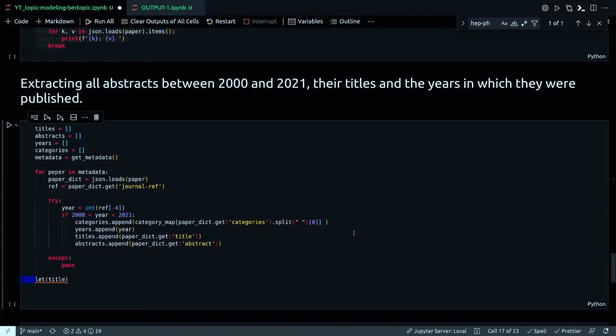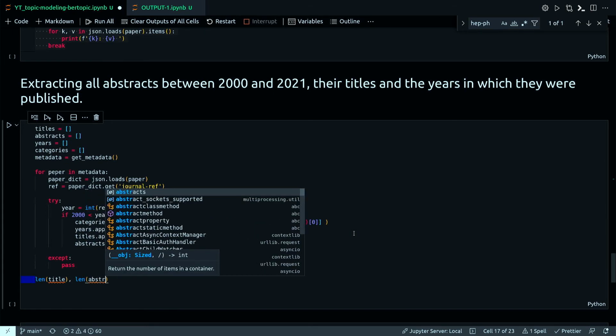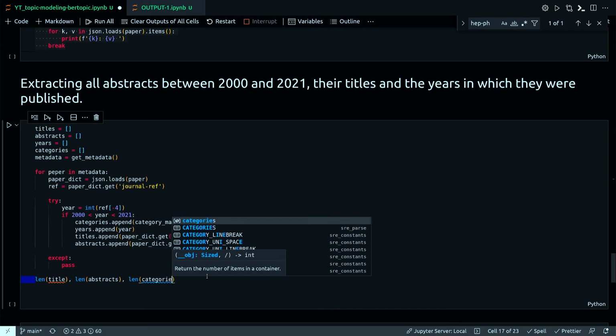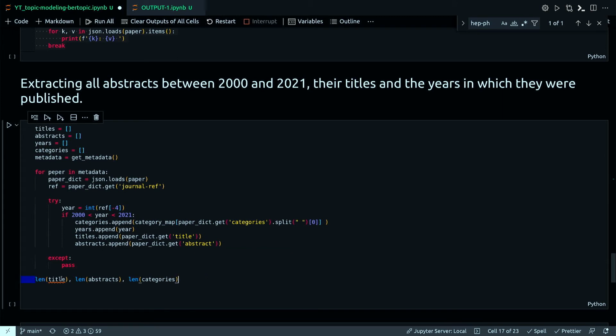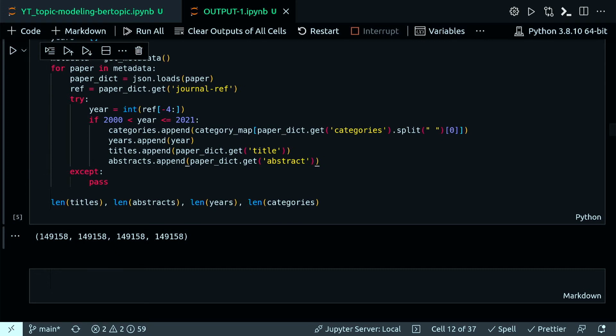Let's print the title, abstract, and also the categories. And this is the output that I get for the length of title, abstracts, and categories, and they are all 1,049,158. So that many research papers published between 2000 and 2021.